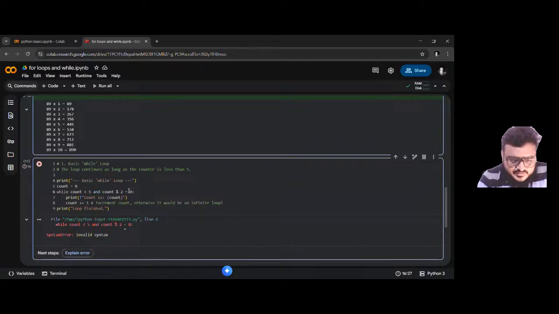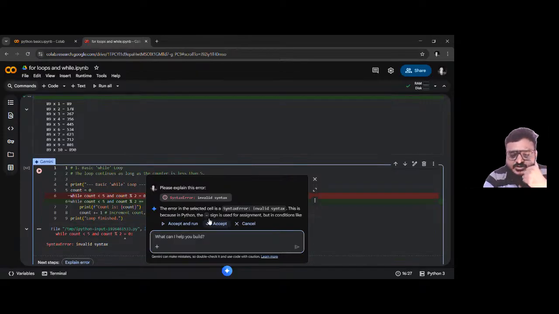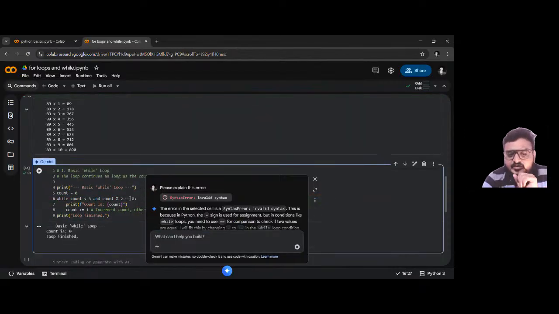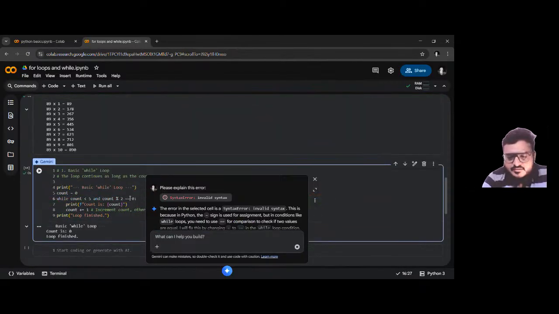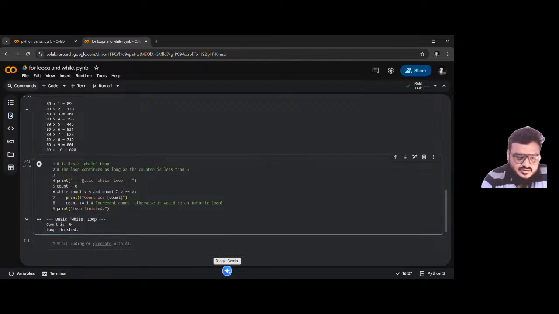This is not how it will work. Explain error will help us understand what error we made, and it will fix it automatically. I think we have to use double equals 0, because we are checking, we are comparing. Now let count equal 5.